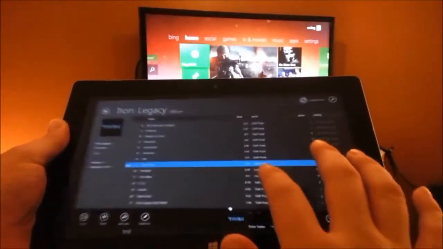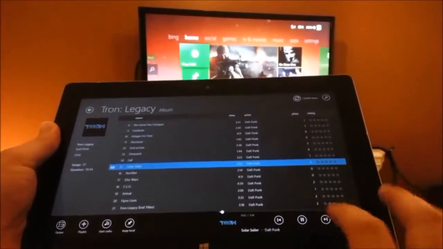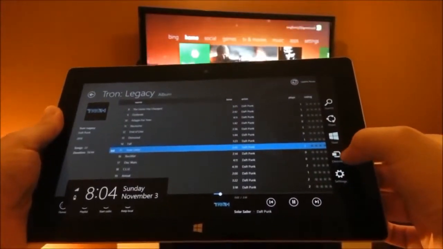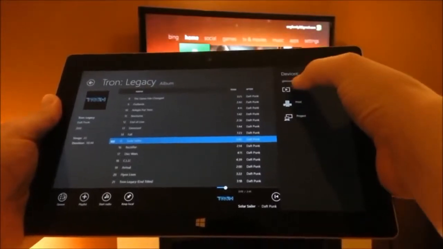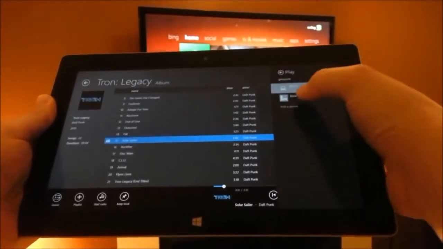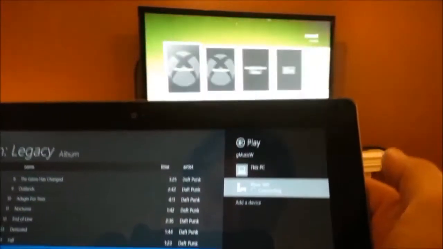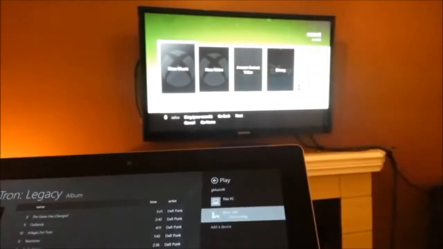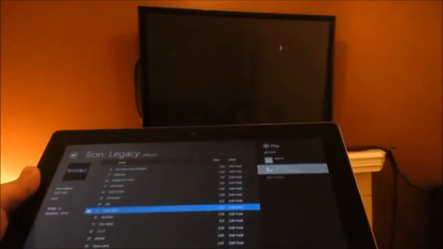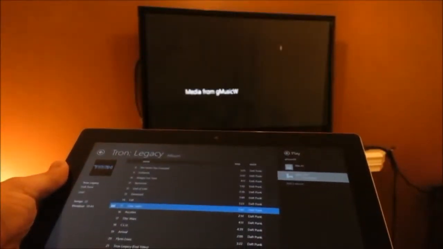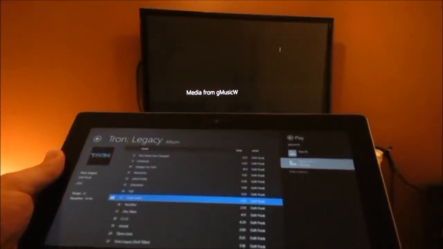So for example, here is my Google Music app. Okay, it's playing on my Surface right now. If I swipe to the side, hit devices and hit play, and then hit Xbox 360 shows up in my list. So I just hit that and instantly the Xbox responds. And you will see that the music will start on the Xbox. There it goes.